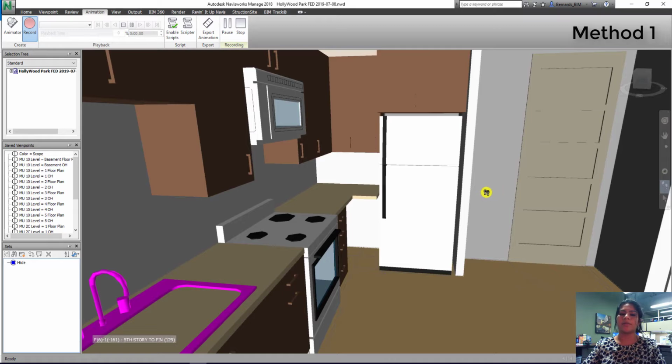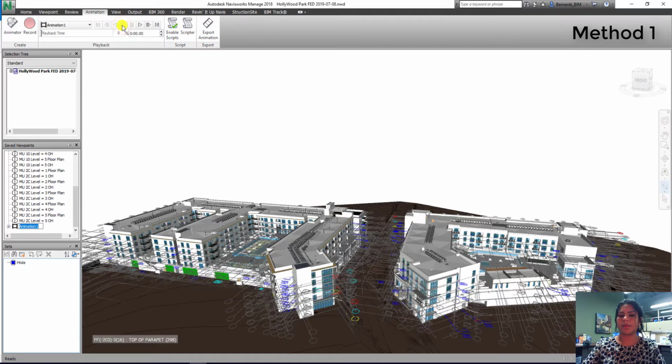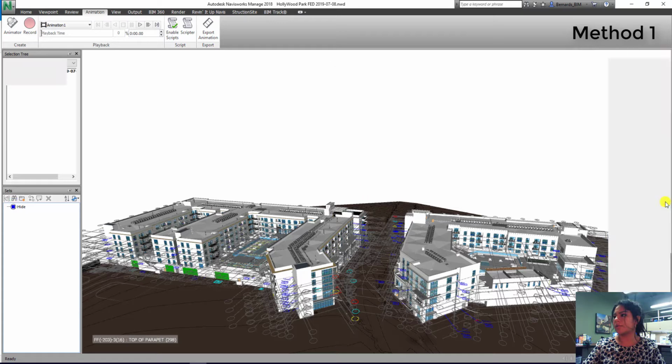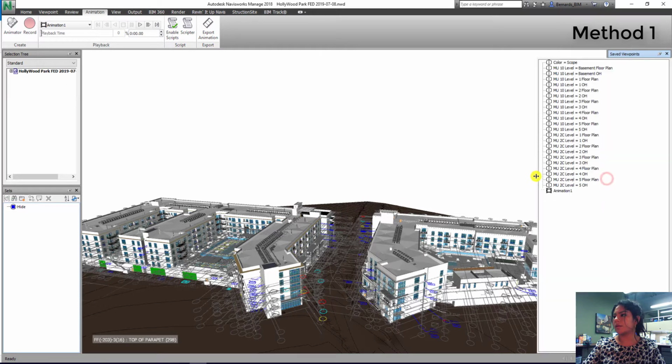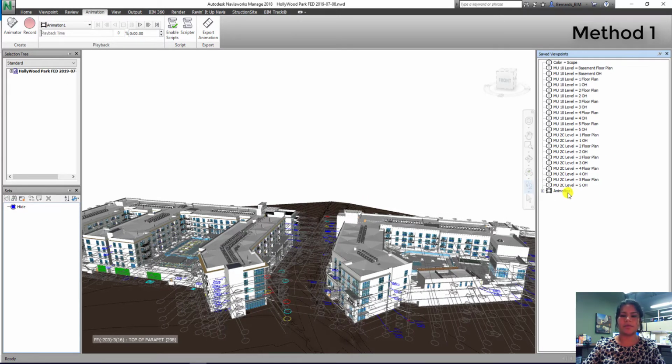Alright, once you're ready for your video to end, you're going to click on that stop button located in the animation tab in the playback panel. Notice how after hitting the stop button, it should bring you back to the original location of the animation video and have created an animation right in your Save Viewpoints window. You drag that over here. Alright, that's your animation video that you created.